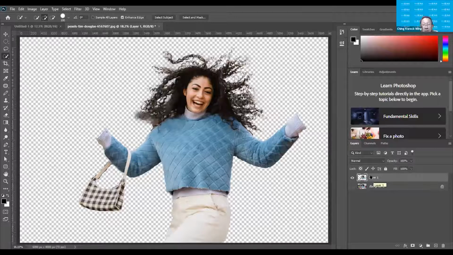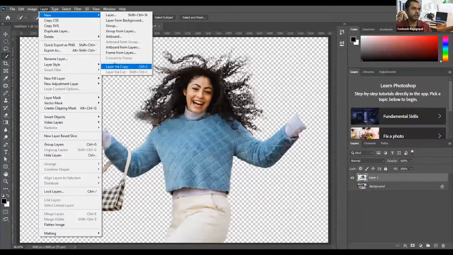Got it? Raja, what is Control J in terms of the layer? If I don't do Control J, I click layer and then do what? I think it's duplicate layer, is it? Yes, duplicate layer. You don't want to press the shortcut, you want to go to the main menu. Go to layer, new, then layer via copy, Control J. Yes, okay, sir.